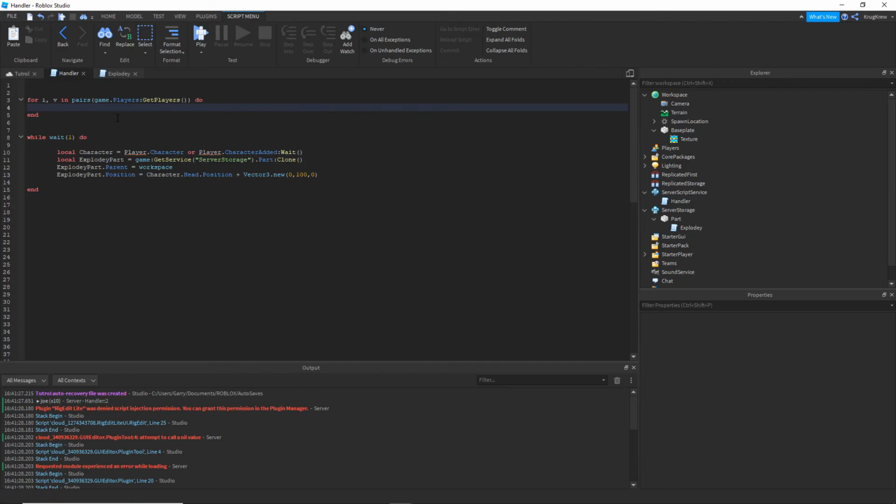I'm hitting you with a hard-hitting one. Alright, so remember when I told you about tables? When you do game.players:GetPlayers(), that is a table. And what pairs does is it gets everything in the table. I would recommend ipairs. I'm just going to say stick to ipairs for now. Just trust me on this.